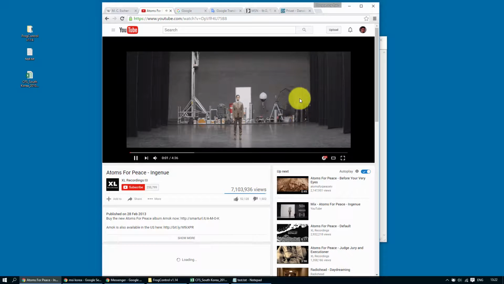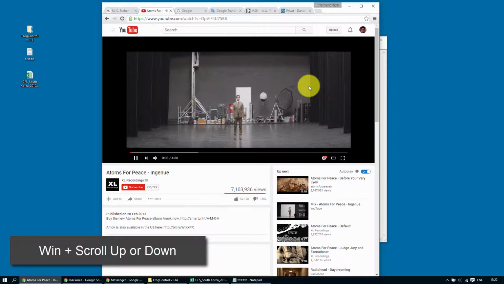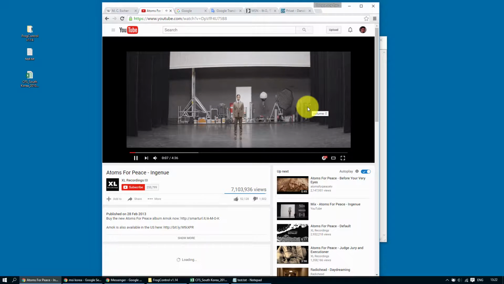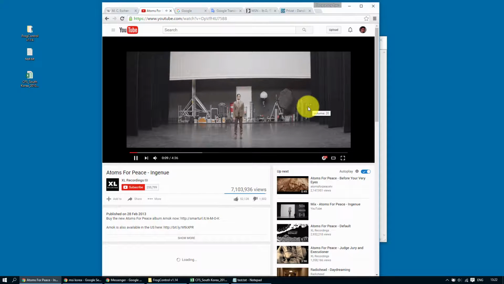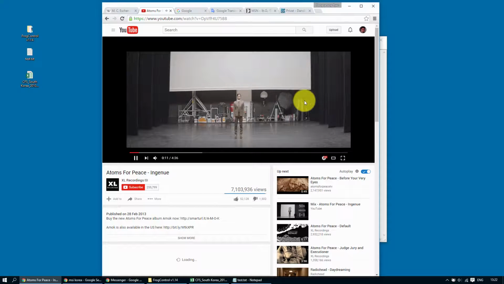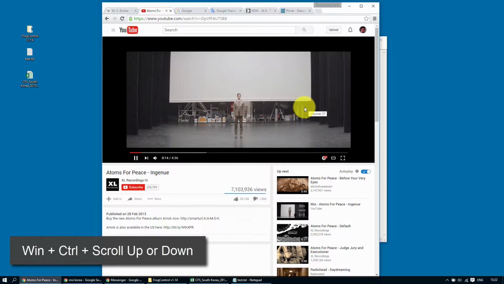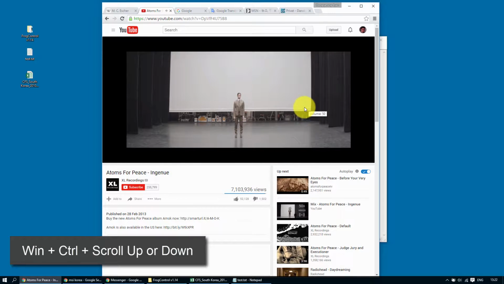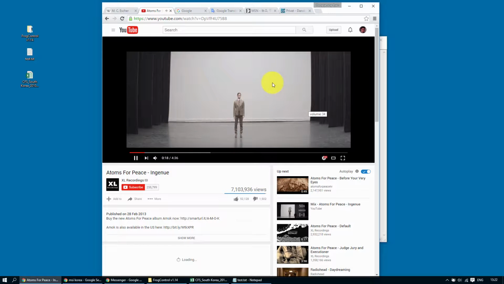Okay, let's try. The Windows key down and scroll up, scroll down, scroll up, scroll down. With the Control key together to change slightly. Okay, it changed quite well. It works like a charm.